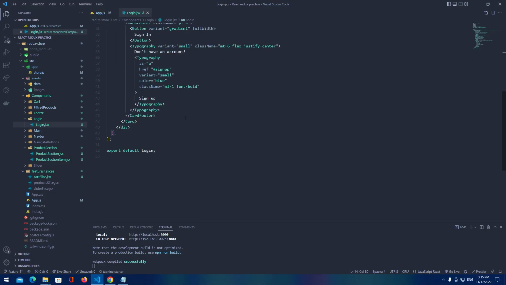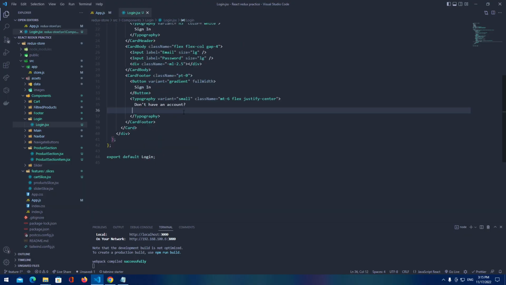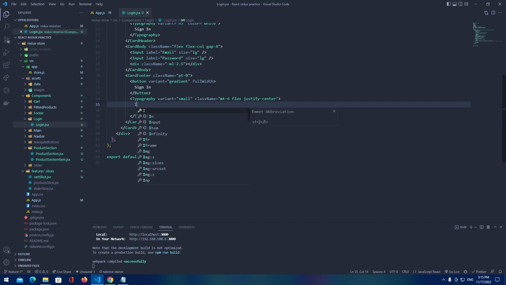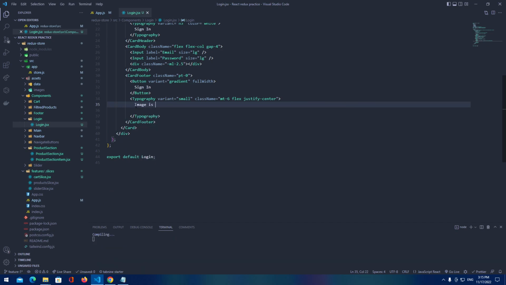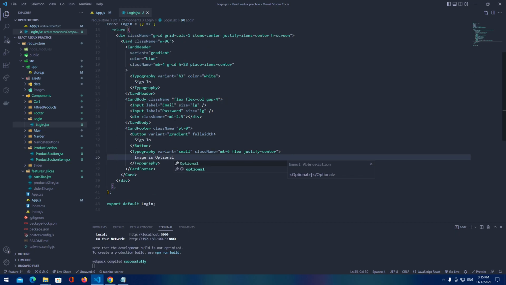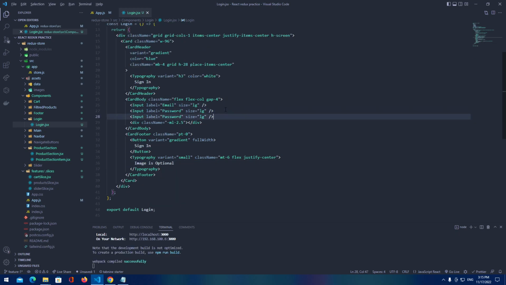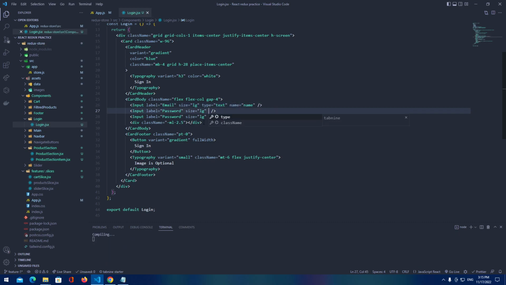So let's style something more. Let's remove this typography. Let's add text. Image is optional. We're gonna have the image. Also we're gonna have one more input. And now let's add something like type text here. Name, it's gonna be name. Value, and on change we're gonna add after later in a couple of minutes.